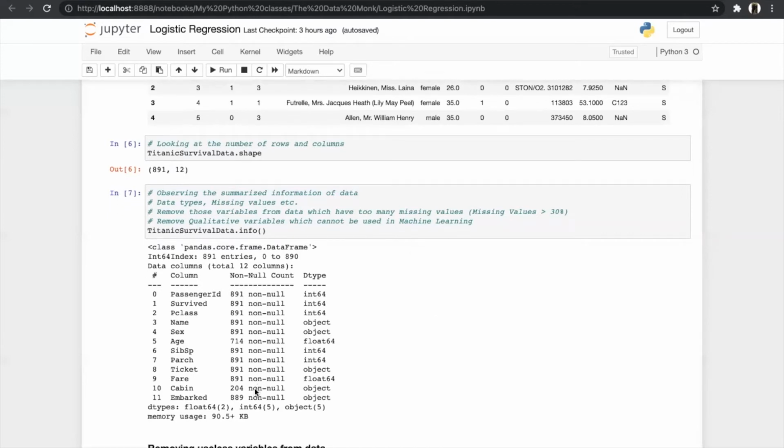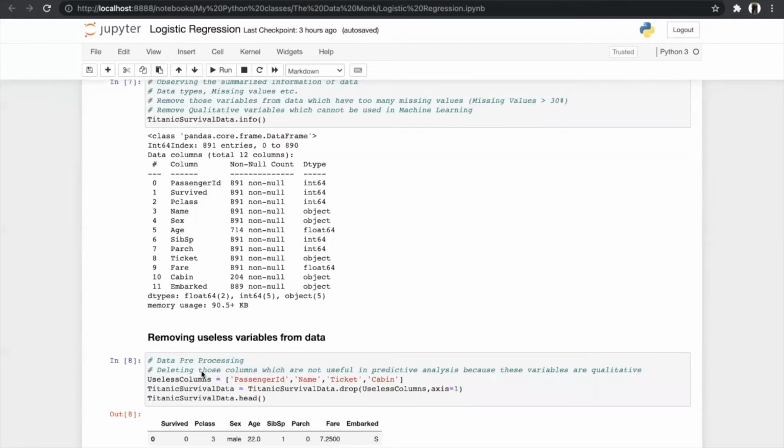So as you can see in this data, in cabin there are only 204 values, while our total number of rows is 891. So we will remove the column cabin along with passenger ID, name, and other qualitative columns. Now as you can see, we have removed passenger ID, name, ticket, and cabin, which are either of qualitative type or have around 30% missing values of total rows.